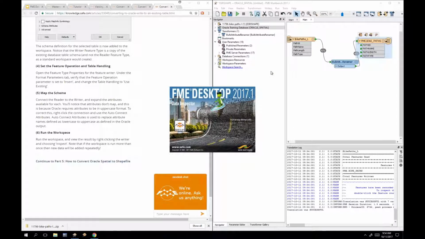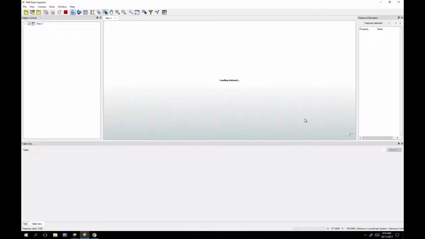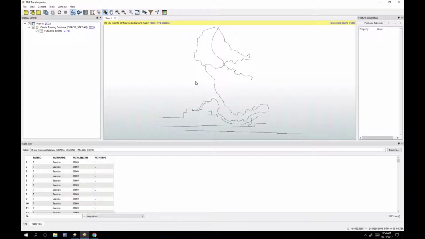So now when I go back and view the table, now I have 2,100. So every time you run this workspace, it's going to write those features into the table again and again.